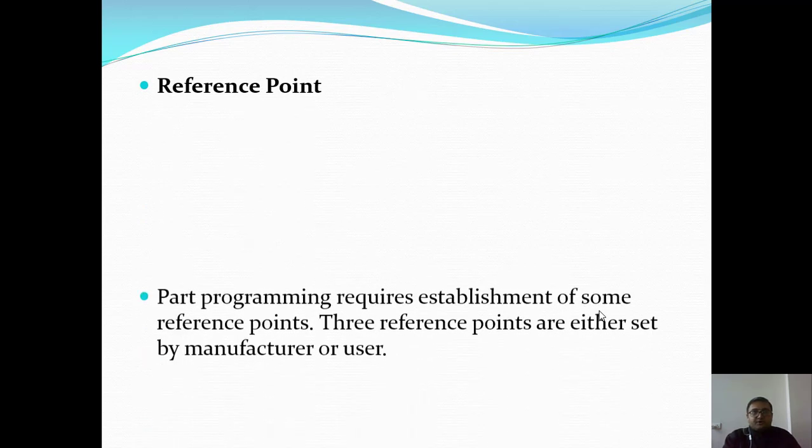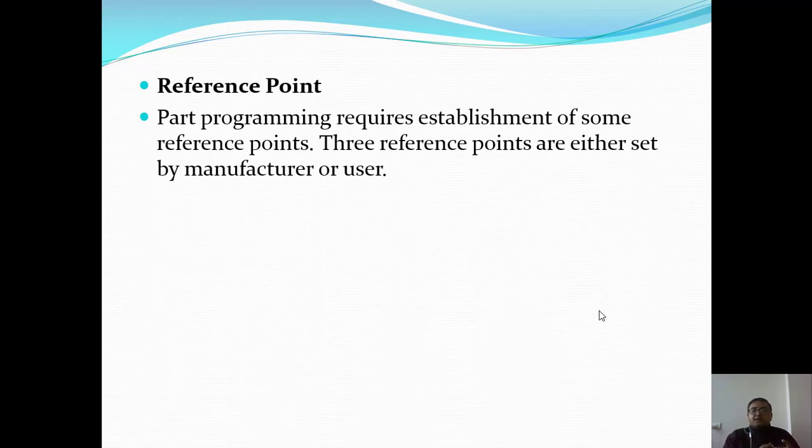Next is reference point. Part programming requires establishment of some reference point. Reference points are either set by the manufacturer, or the user can define that particular reference point. As I have already discussed in this lecture, if this is a workpiece and I want to define the top surface left topmost corner as a reference point, that is called a user defined reference point.